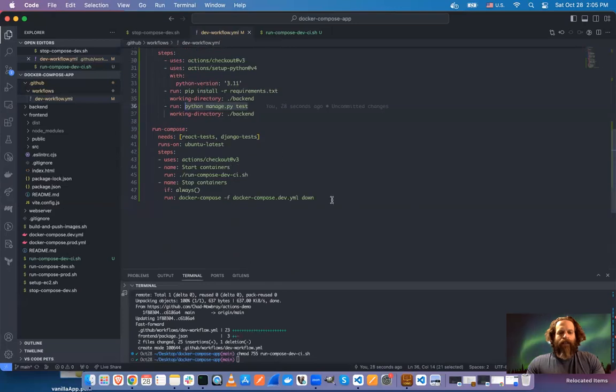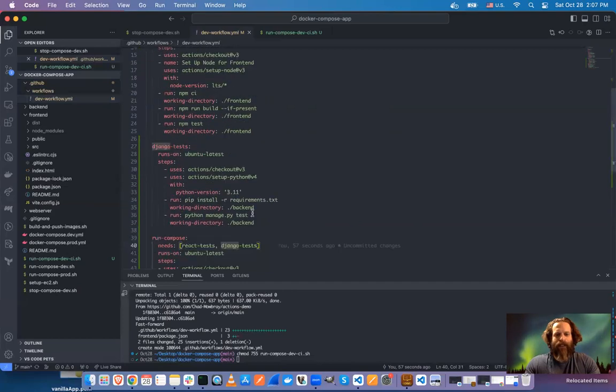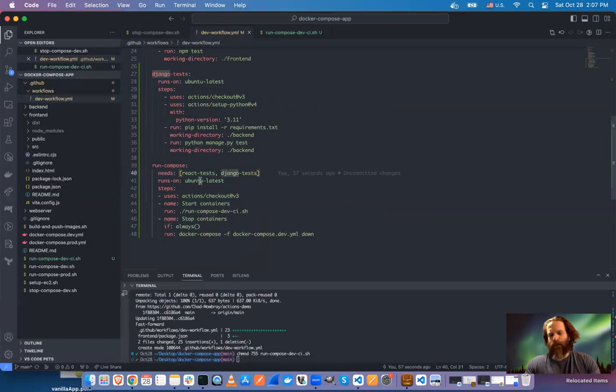And then we're also going to have a third one, which is basically end-to-end tests. So we're just going to run the dev compose script. So this is going to say, if either one of these tests fail, then there's no point in running this because there's some other problem. So here we're just saying, basically, you have to run these two first and they have to pass.